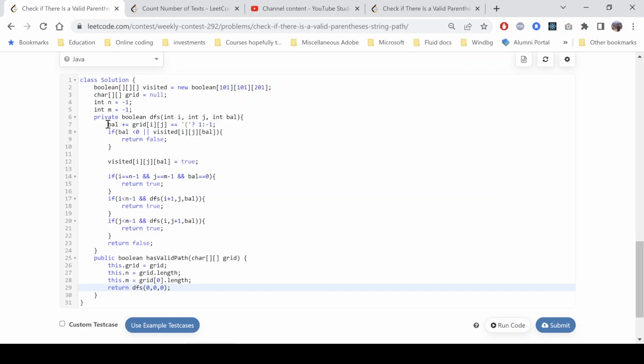Now as soon as we come here, we update the value of balance. We increment it by 1 in case of an opening brace, else we decrement it by 1. We check if the balance is less than 0, or this cell has been visited with this particular given balance, and we just return false. Because if this path would have given us the correct answer, then we would not have come to this traversal again. So we return false, because this path will anyway give us a false result. We mark the current combination in visited as true.